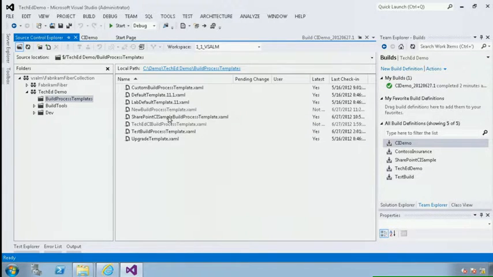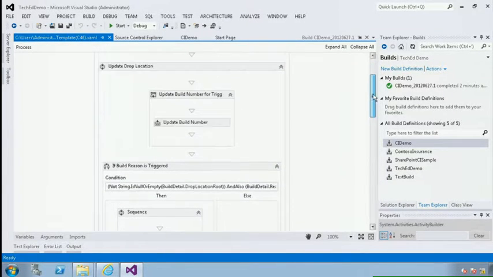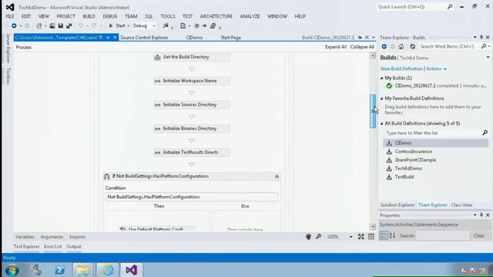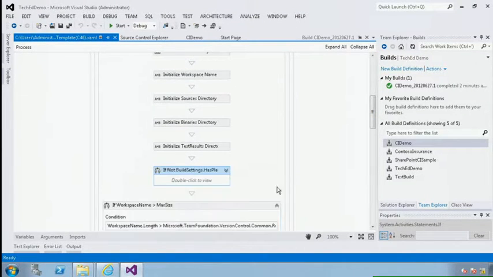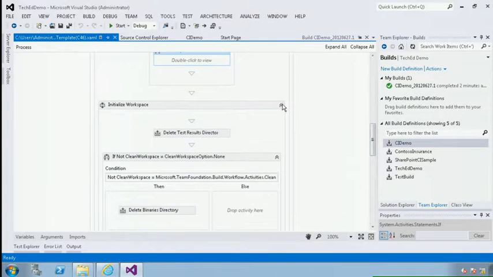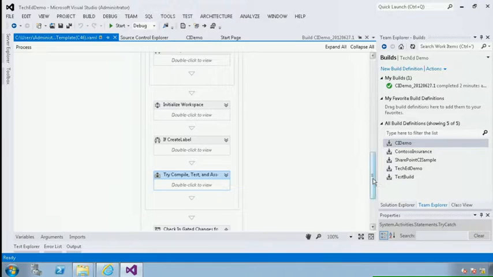Let's see. I think this was the one we just did, right? Tech Ed CI build process. I get too many of these in here. Let me walk you through this a little bit. I said this is fairly involved. The most interesting part, let me try to collapse this so it's mostly readable.